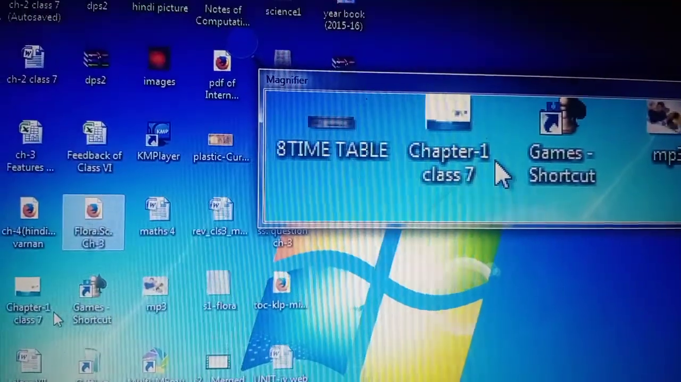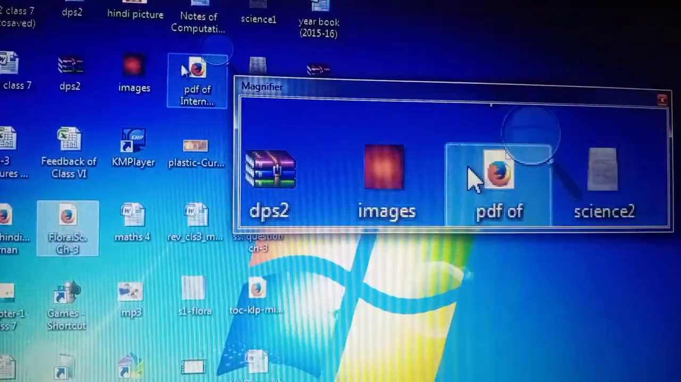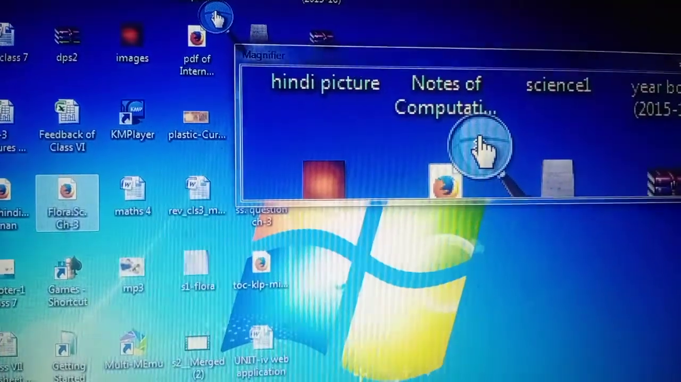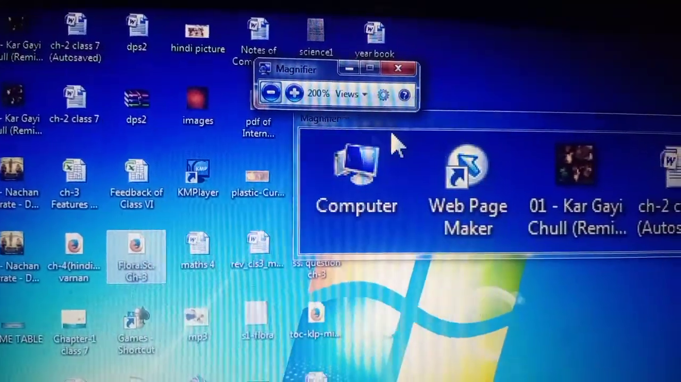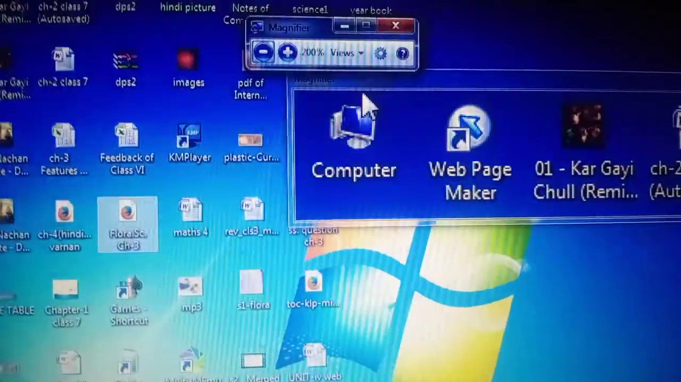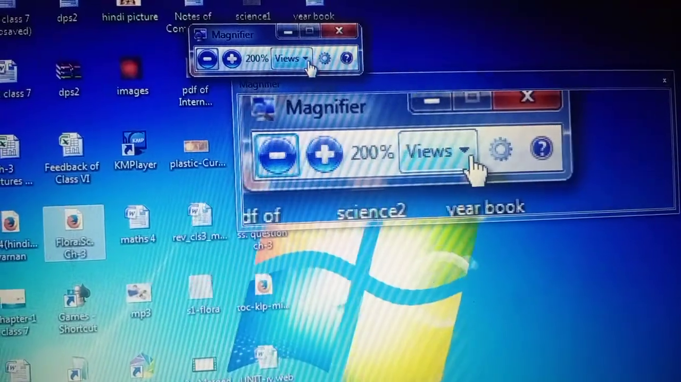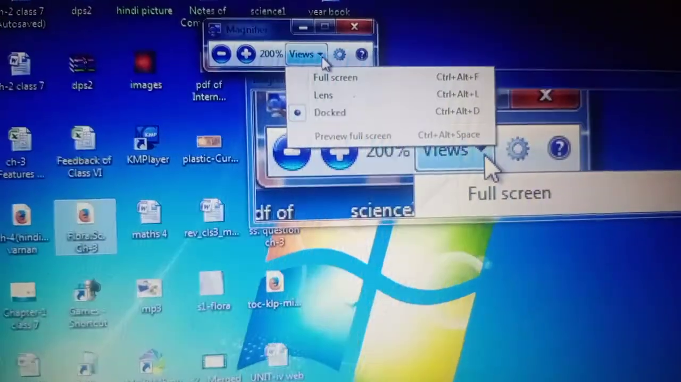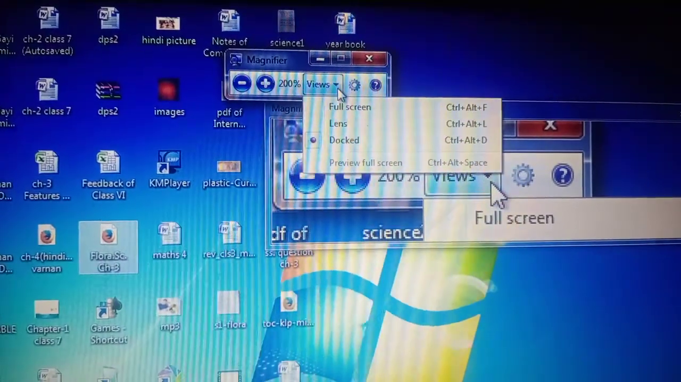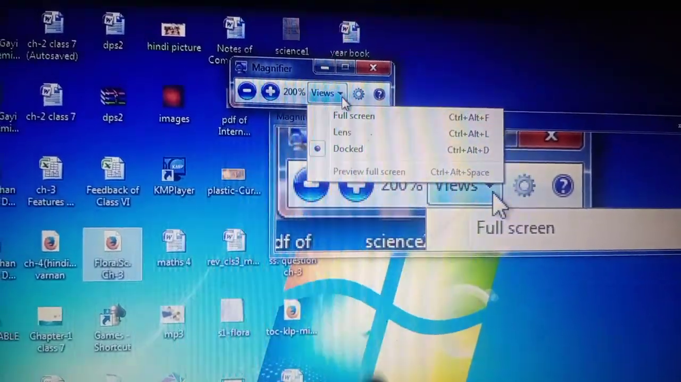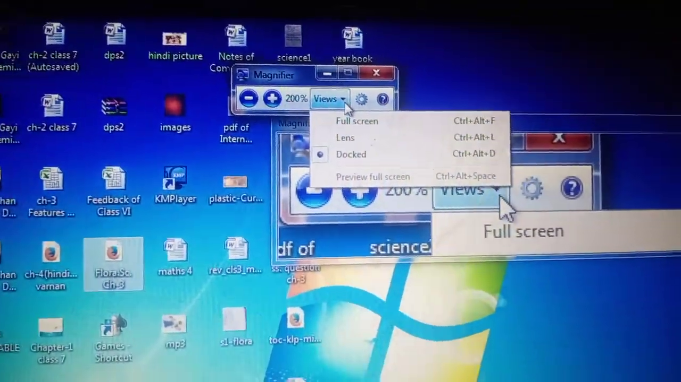You can magnify settings from 100% to 200% and more. Like this, if I click on it, here the setting is 200% view. Now I am clicking on this arrow, and you can see this docked window. Dock means where you are clicking, where you are hovering your mouse, that part will be shown here in a magnified way.